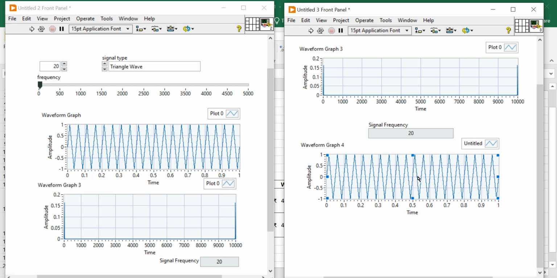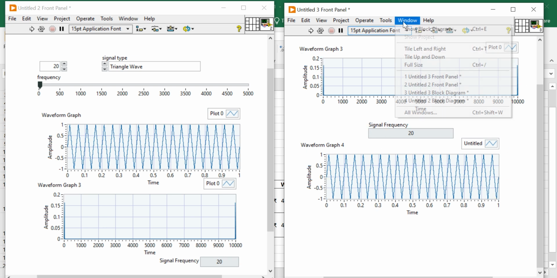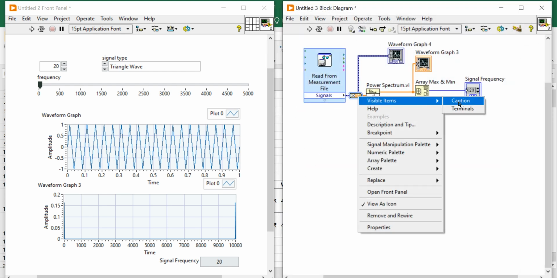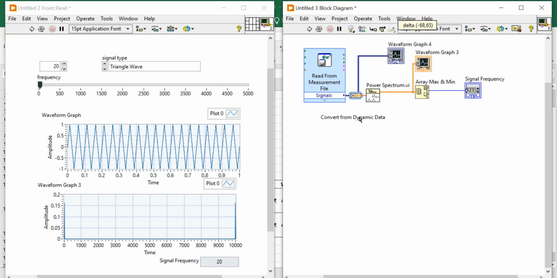Same if I try to read. Now you can see we are able to read our stored data, and we are easily able to get the frequency. So how am I getting the frequency? I am getting the data, and after that I am using the conversion to dynamic data type. After that I am taking the power spectrum density, and then I am displaying the data using waveform graph 3.